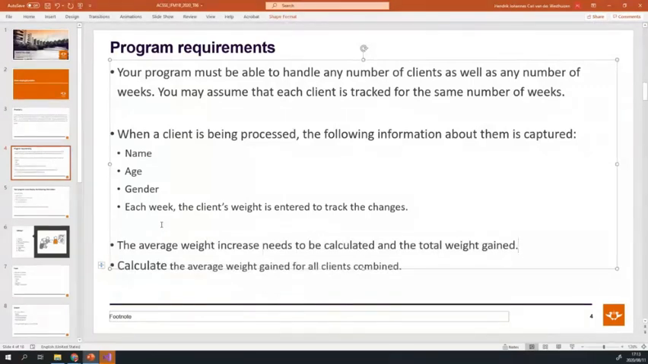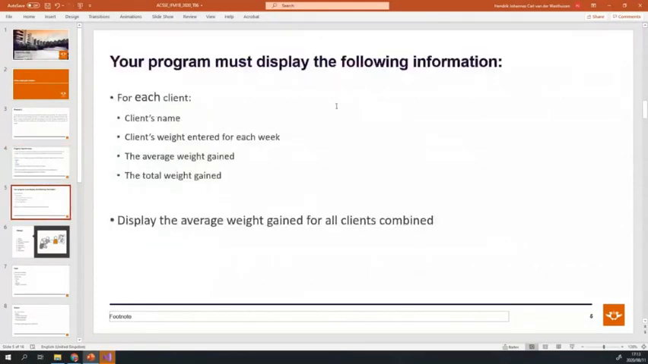After you've captured that information, you want to calculate the average weight increase and also the total weight increase for each client. Then you want to ultimately calculate the average weight gain for all the clients combined, so they can have an idea of how much weight people are gaining, if we put it like that. Then, the information that you need to display: for each client, the client's name, the weight entered each week, the average weight gained, and the total weight gained. And lastly, the average weight gain for all the clients combined.